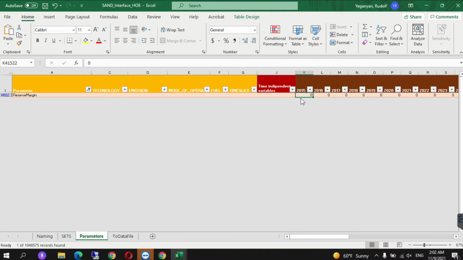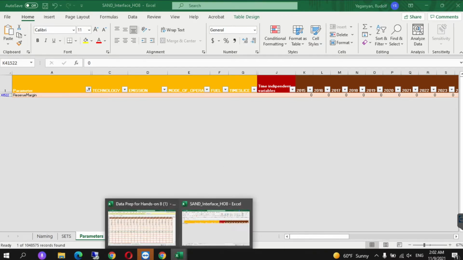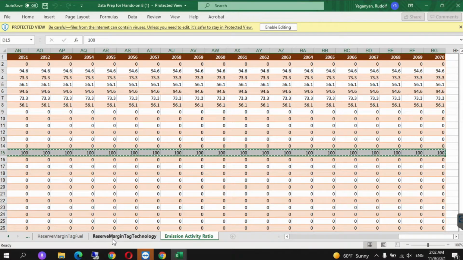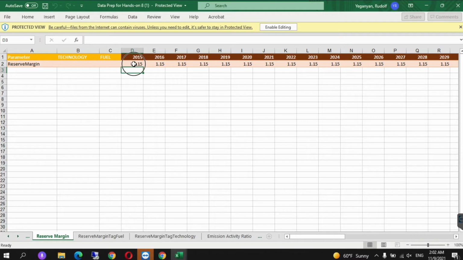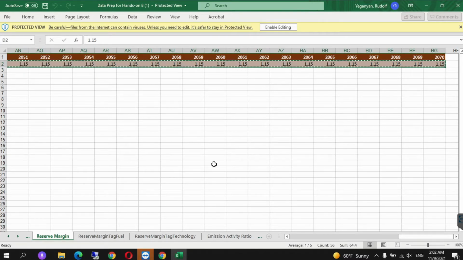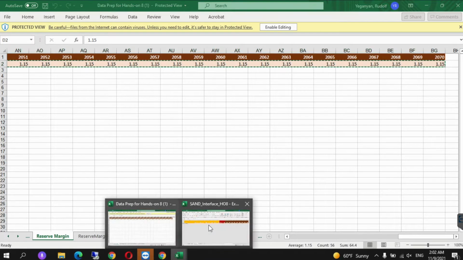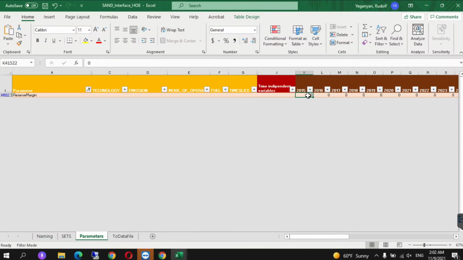This is because it applies to the whole model. So we need to add a 15% reserve margin. This can be found over here in the data prep file. So if we go over here, reserve margin, we Control Shift right arrow, Control C, go back to the sand, right click, paste, and we Control S to save again.